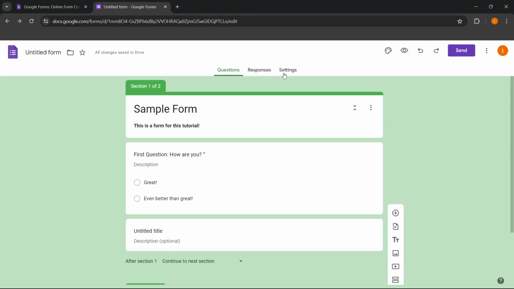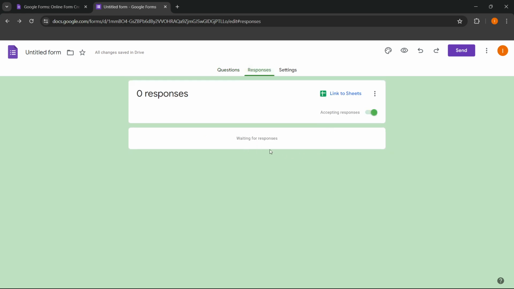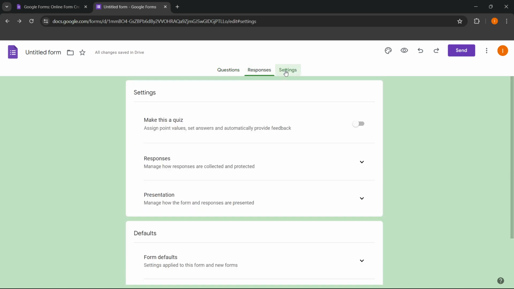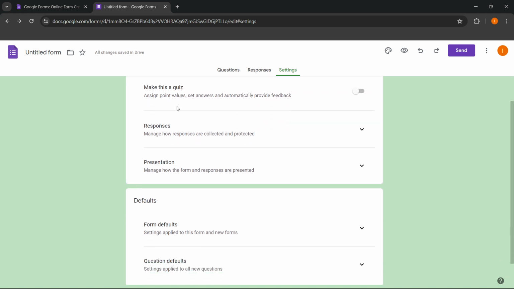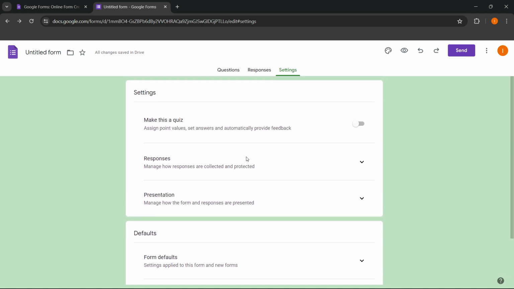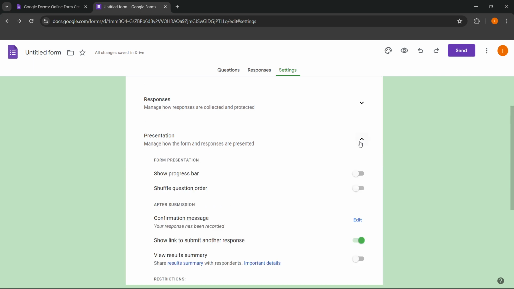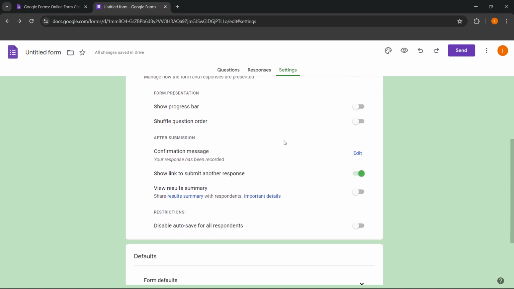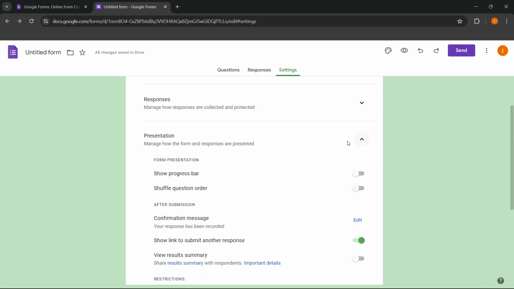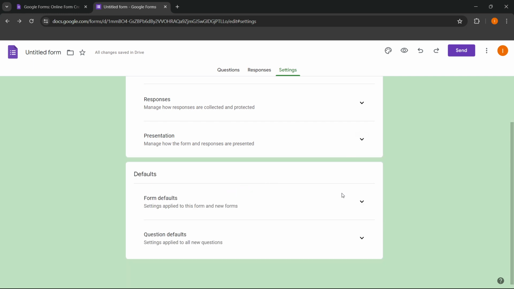Now if you go back in here, you also have responses, and you can see responses from people. And if you go into settings, you can also set this to be made as a quiz. You can manage how responses are collected and protected. You can change how the presentation is going. So you can show progress bar, shuffle question order, view results summary, stuff like that. And you can also set some defaults for the forms and the questions.